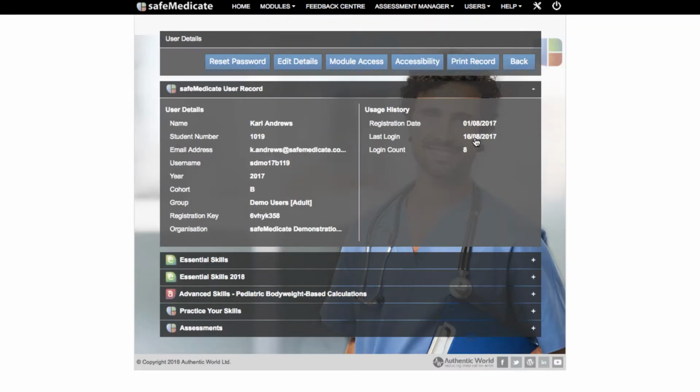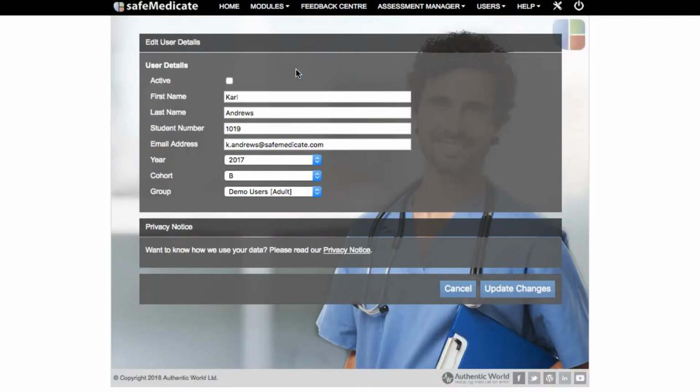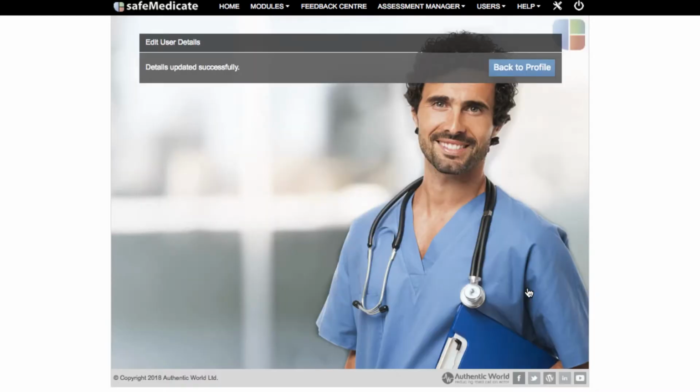Here, you can view their personal details section that states their name, student number if required, email address and so on. If we click on the Edit Details tab, we then have the option to change any of their personal information, such as their name, student number, email, their year, cohort and group information. Once you've made the necessary changes, click Update Changes and you will be taken back to the user record.